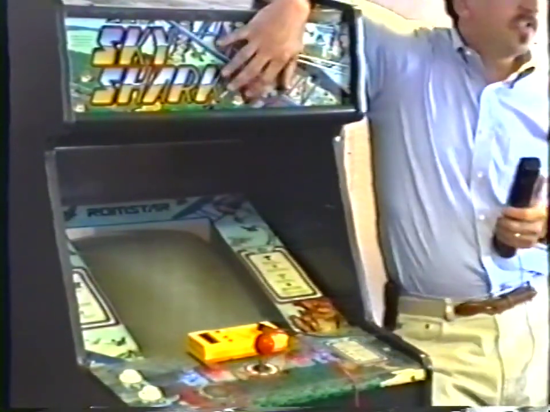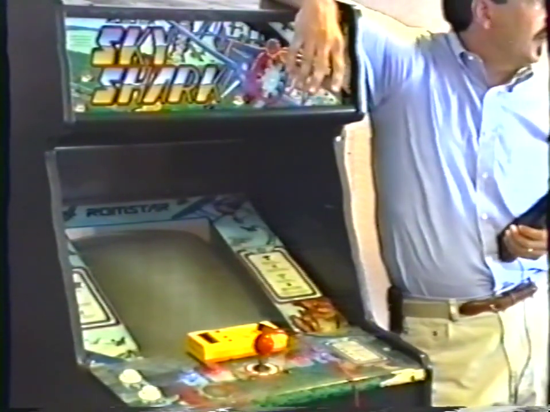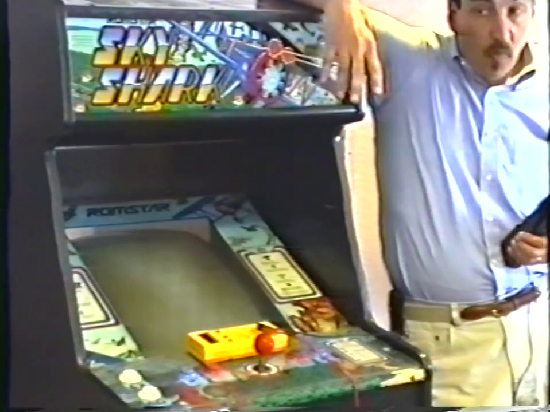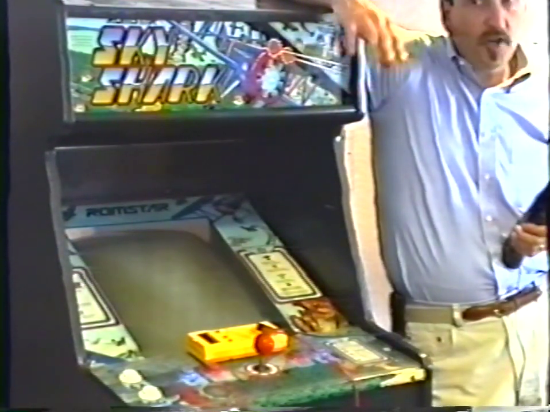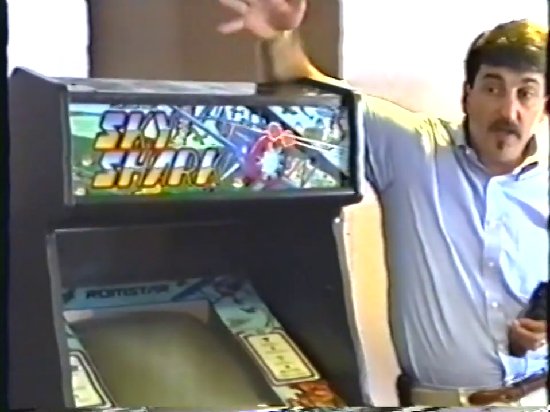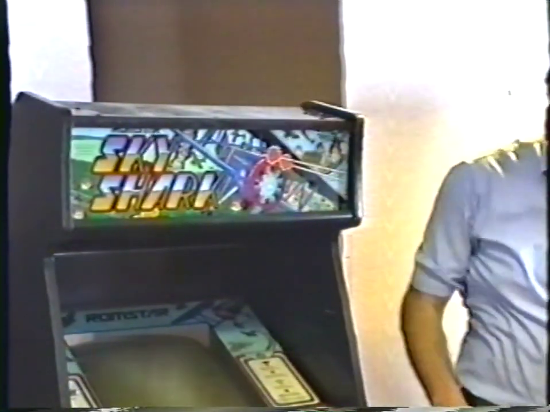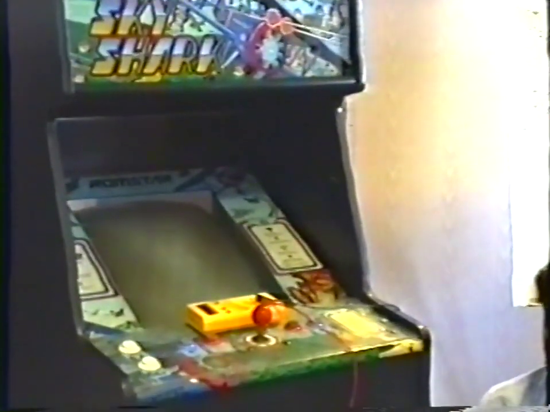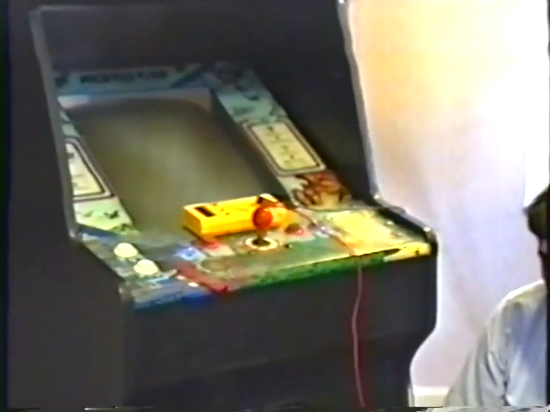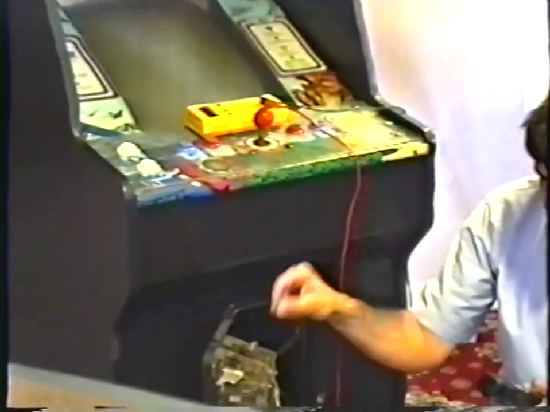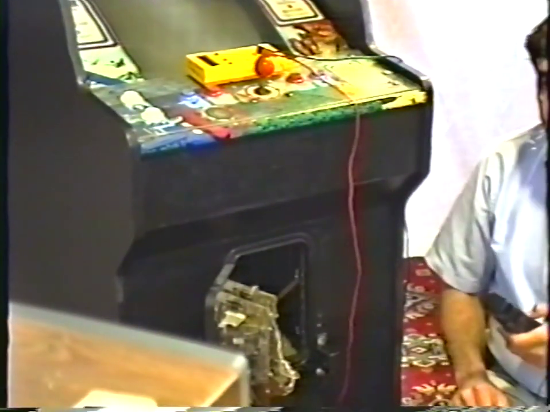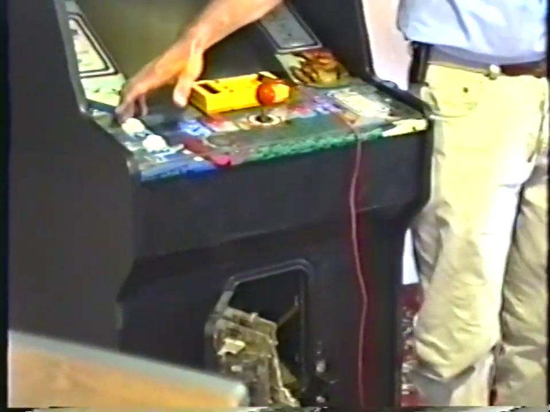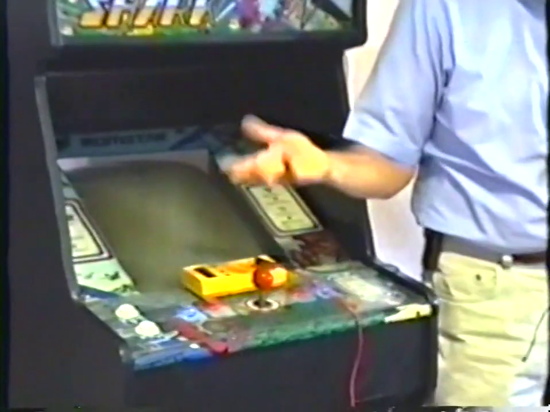But the marquee light is on, meaning it's plugged in and everything else. This is the most common problem, and I see this all the time. When this happens, the first thing you want to do after you verify it's plugged in is go down to the coin door, drop a coin in, and press the start button and listen for the game sounds.